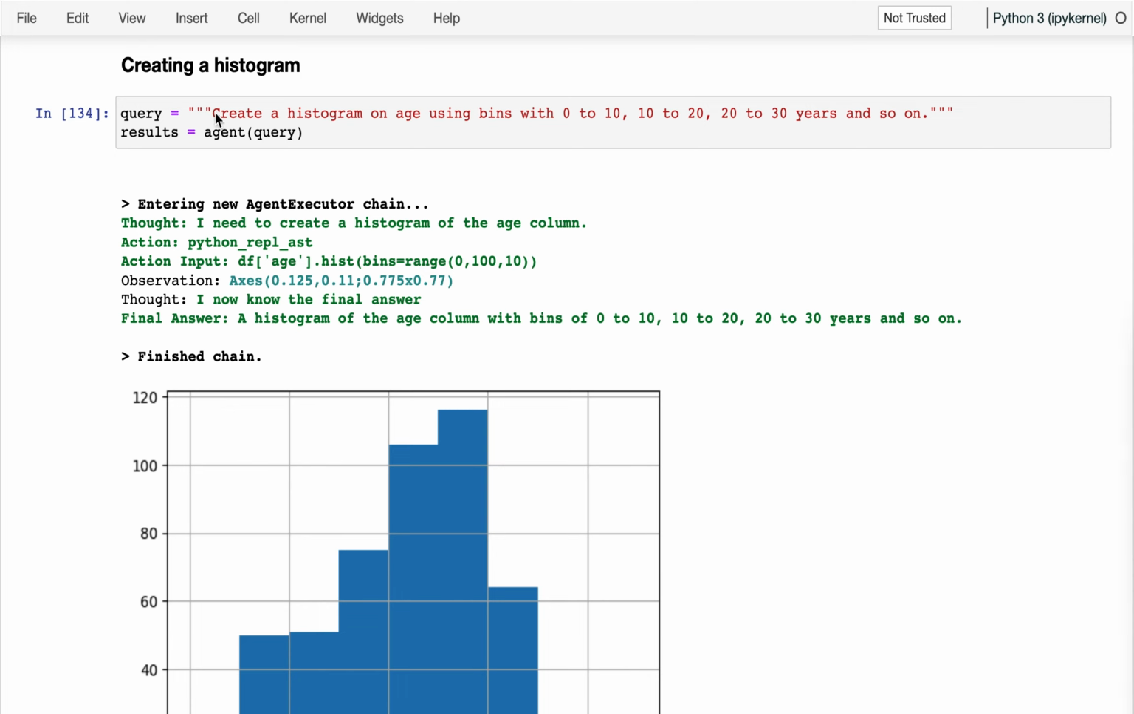Now let's create a histogram. So create a histogram on age using bins. I actually asked a question called create a histogram on age, that's all, and it actually created bins a little differently, which makes sense, but now I want to control how the bins are going to be created.